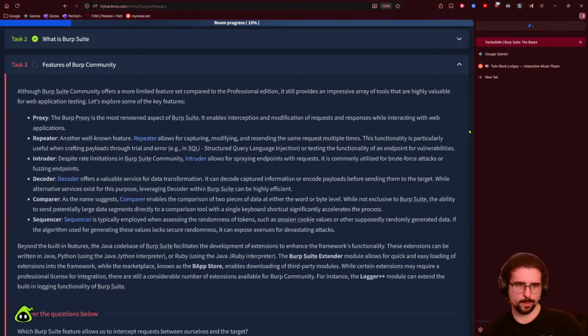4. Decoder. Decoder offers a valuable service for data transformation. It can decode captured information or encode payloads before sending them to the target. While alternative services exist for this purpose, leveraging Decoder within Burp can be highly efficient.